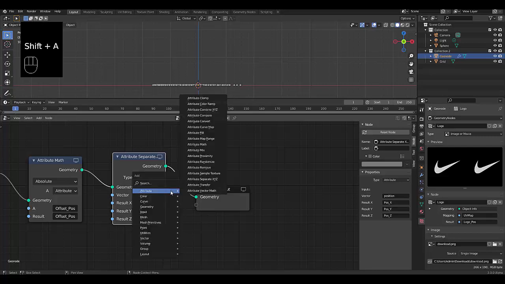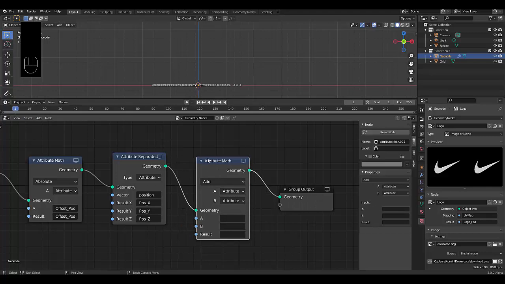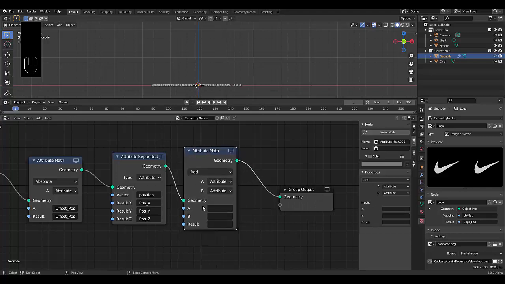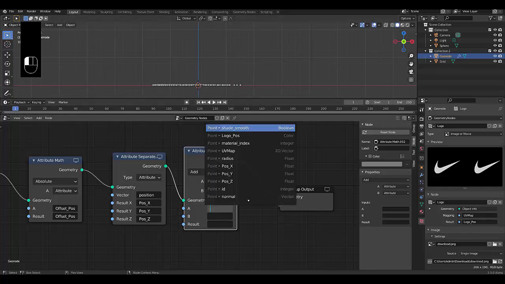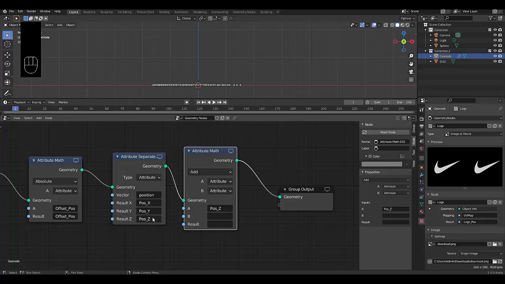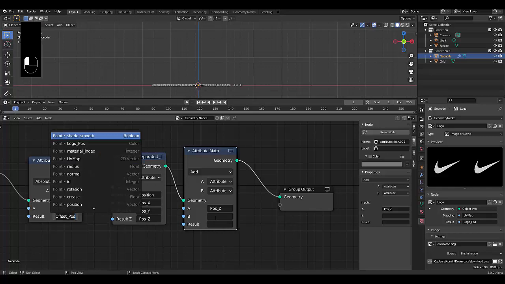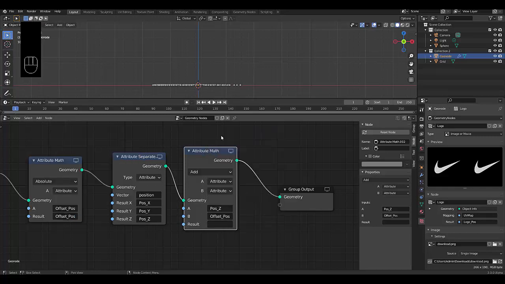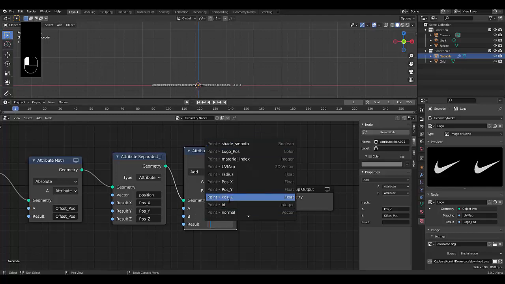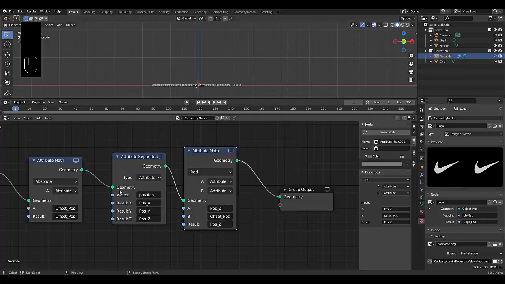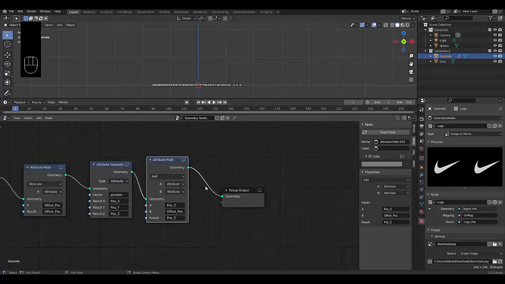And then we have to press Shift A, attribute, math, connect this in over here. And the only thing we want to affect is the Z-axis because we just want it to go up and down. So we're going to say, let's start off with position Z that we just created over here. And let's affect position Z, Control Z, by using the offset. So position Z plus the offset will give you our new position Z. So that should give the bounce effect.